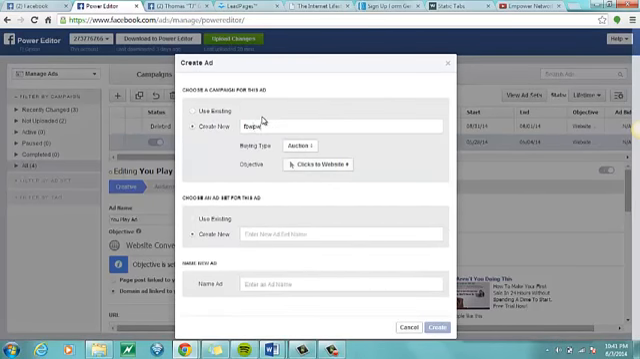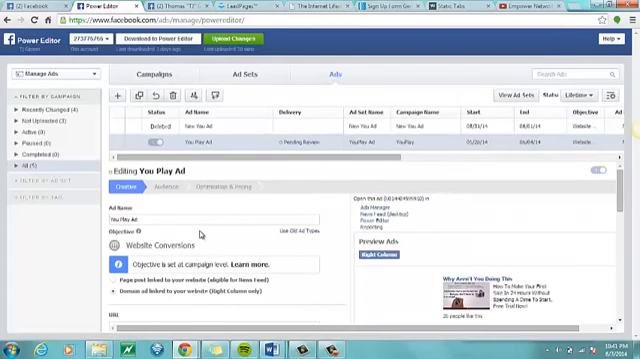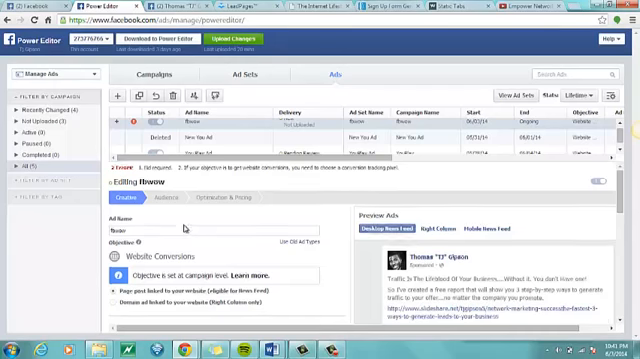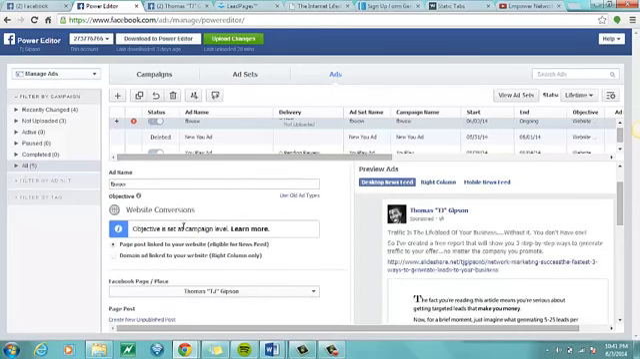Site conversions, Facebook, wow. I don't even know where that name came from. Okay, so next, you want to pick where you actually want it to go.